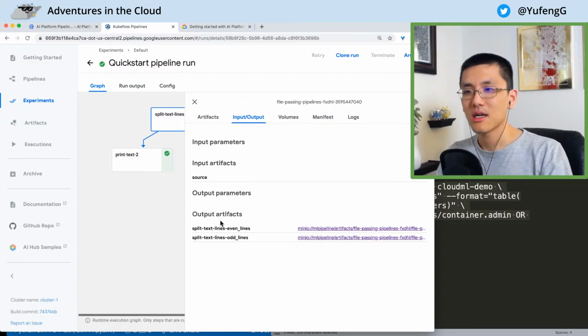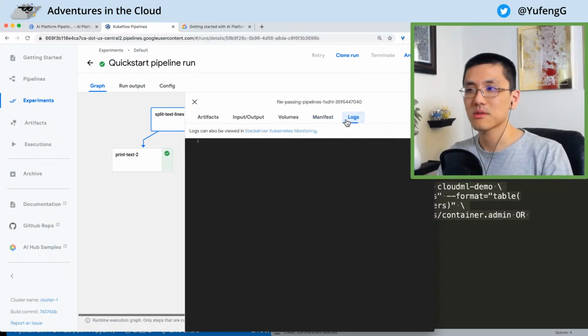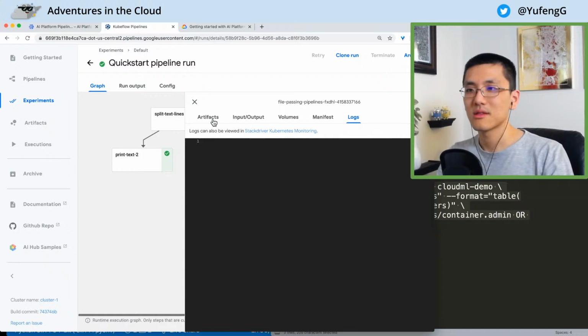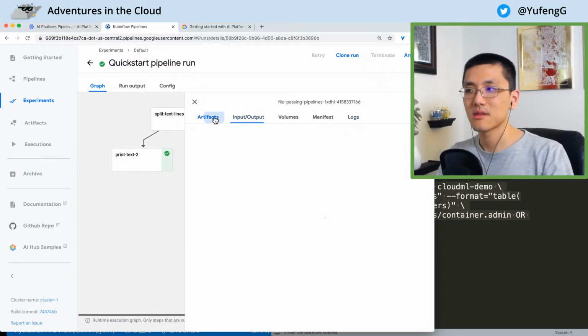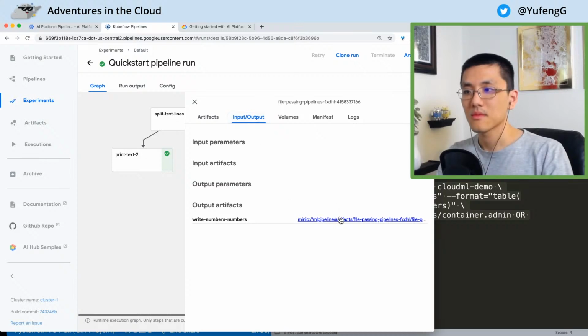Split text lines, output parameters, input artifacts, source. It doesn't really say anything there. Volumes, resource manifests, ooh, logs. Anything? No logs. Okay. Write numbers, artifacts, container logs. Yes.